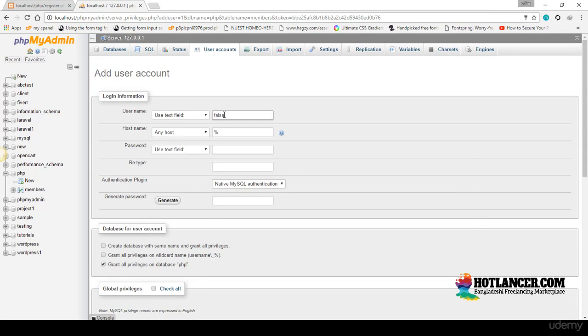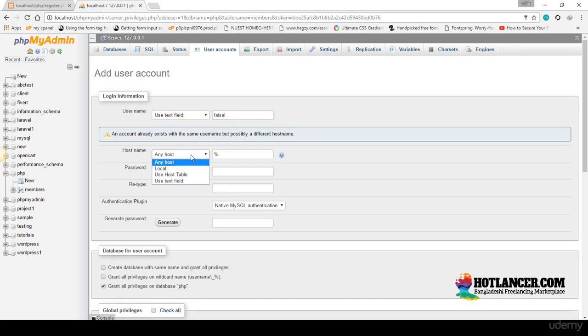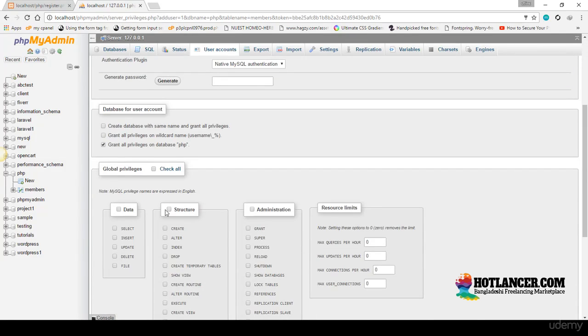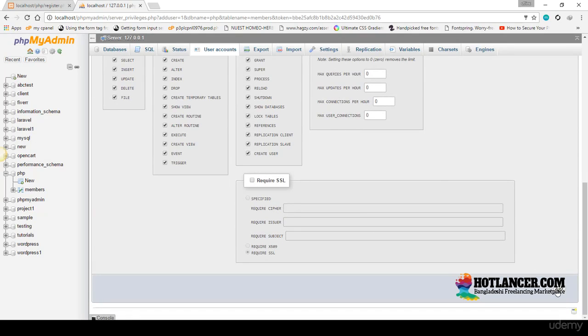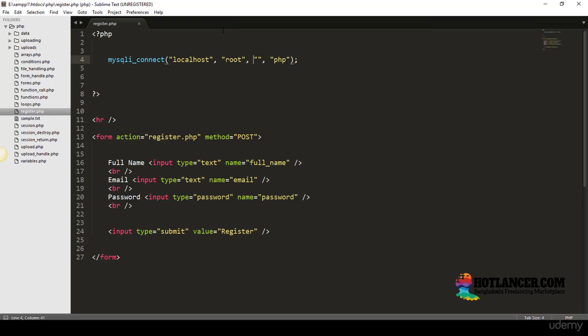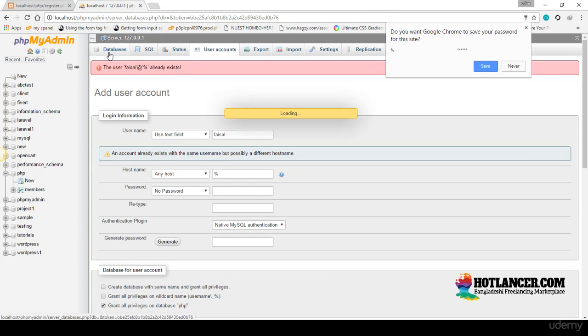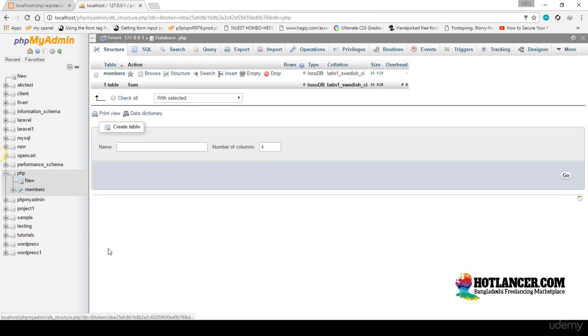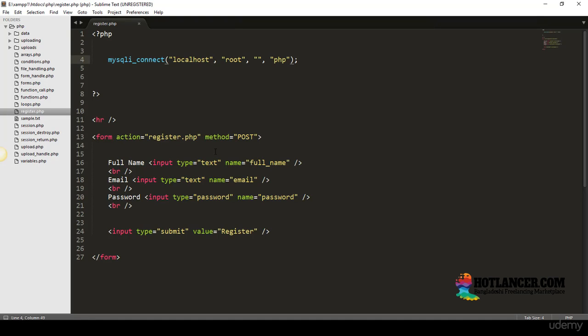Suppose the username is Faisal, host name any host, you can write anything. Password should be Faisal as well, and retype the password. Okay, and grant all privileges, check all and hit save. So now you can write Faisal here and at the place of password as well. So this will also work. Okay, so undo this, and now you have successfully connected this page with your database just by writing this one line.